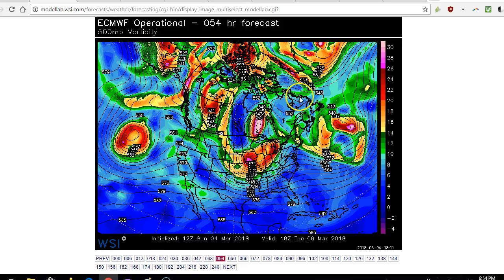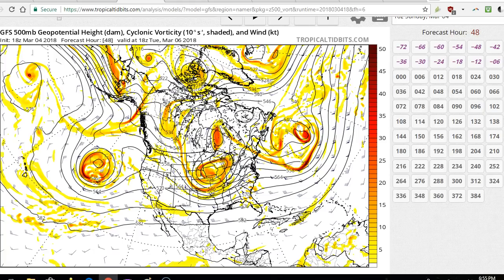See, the ridging is closed off. So the blocking is still separate from the East Coast ridging, whereas on the GFS, the blocking is not as separate from that East Coast ridging. So there's more room for amplification ahead of the shortwave.